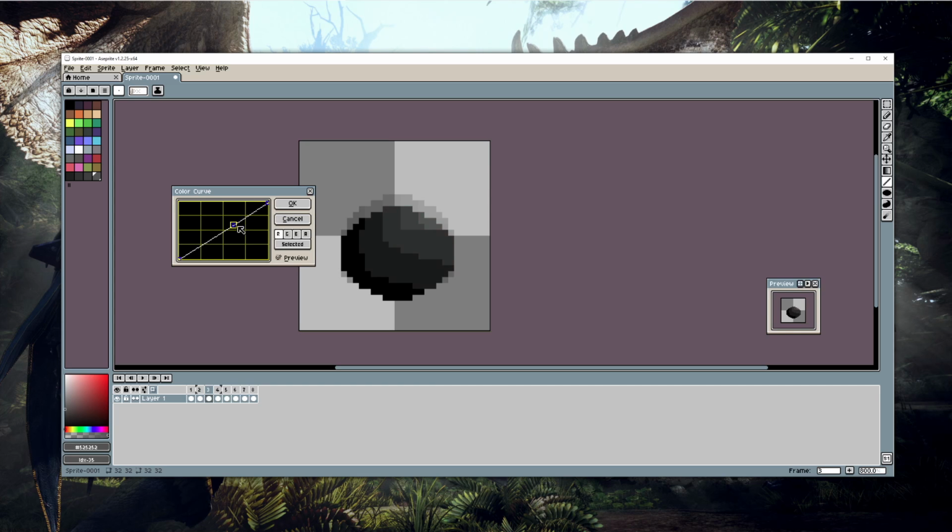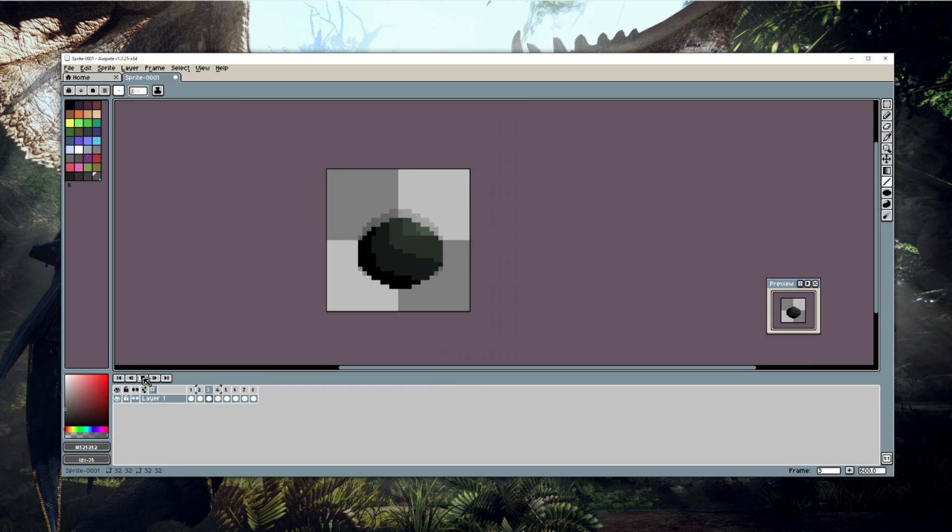So I actually will give this a little bit of greenness because I think that always looks nice when you have these sorts of rocks. I'm going to hit OK. Here's our finished sprite if we take a look. Oh, I guess that only applied to that one. Why don't we apply it to all of them?